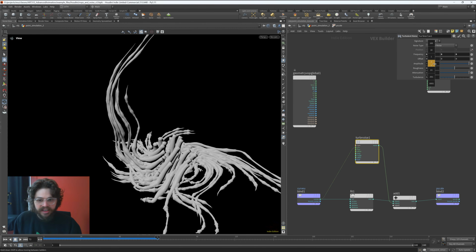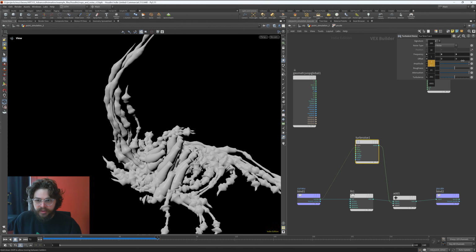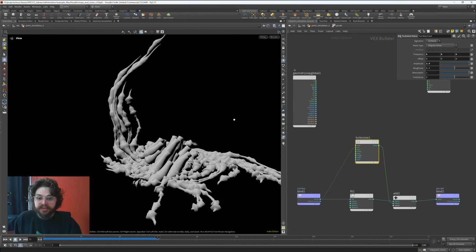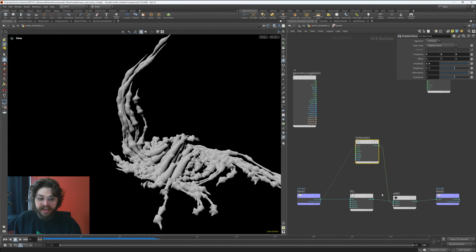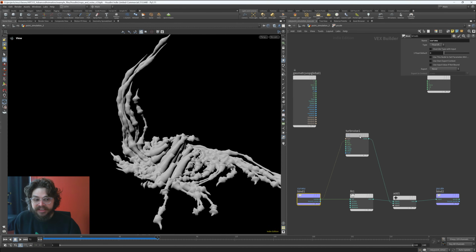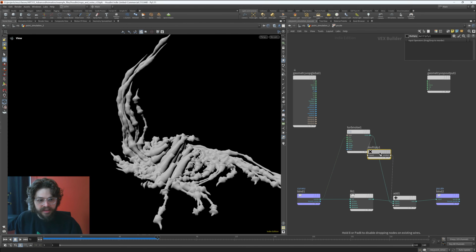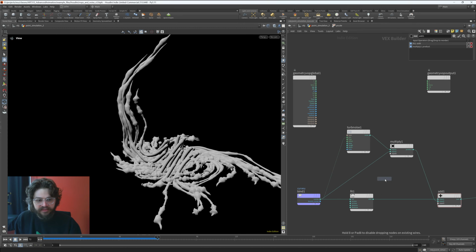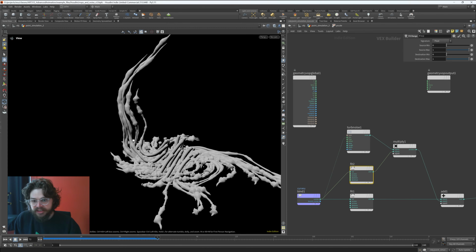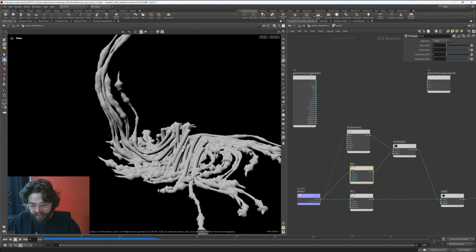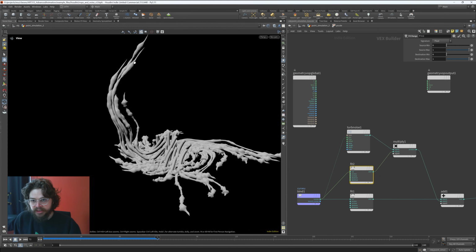I could adjust the amplitude if I wanted to get more bulged. If I didn't want it so bulged at the ends, I could also use this curveu as a mask for my noise. So I could add a multiply after my noise here and use curveu to modify that and add a fit range. And you see by default, now it has no noise at the base, and then it gets bigger and bigger and bigger.